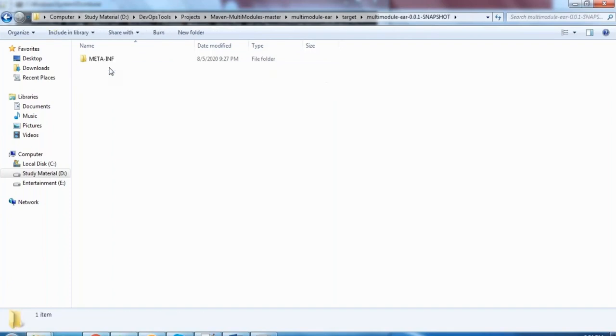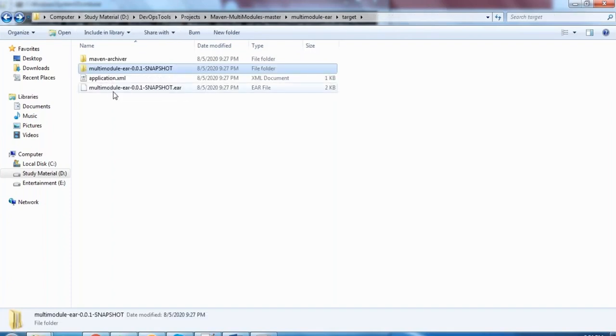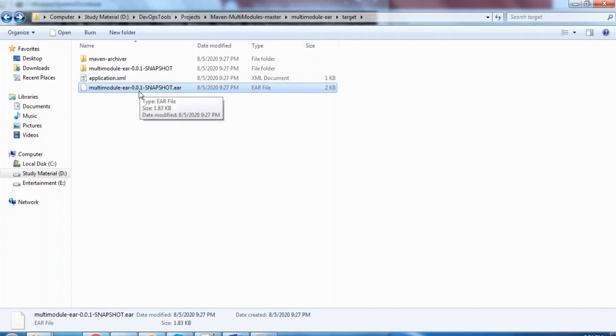Here is the one. Our artifact has been created guys. So if you want to check what exactly it is, you can deploy it in your Apache web server. So there you will come to know what exactly it is having.